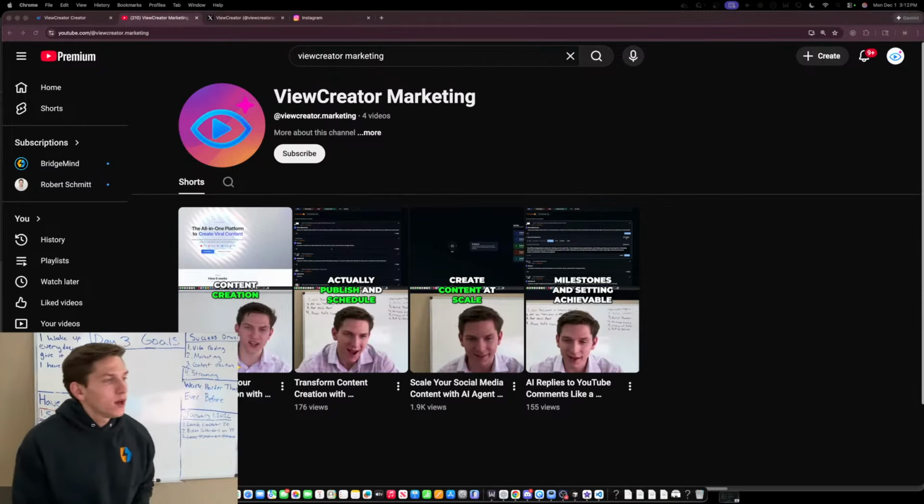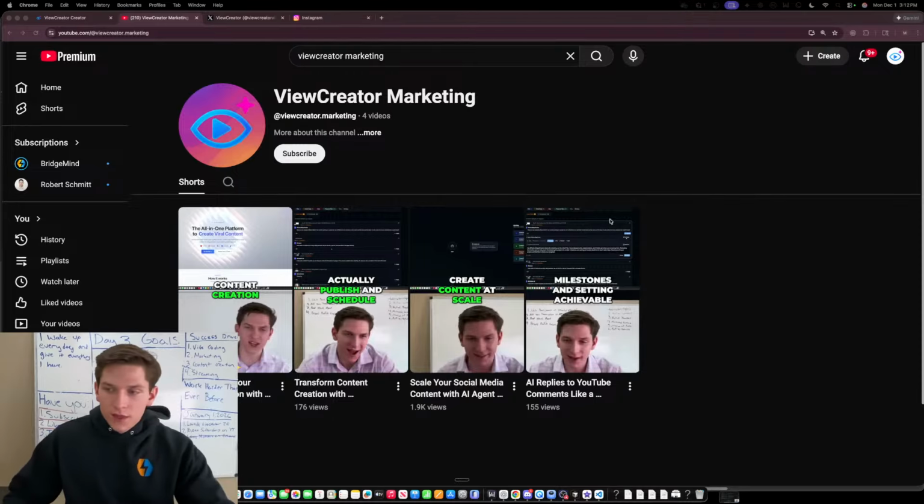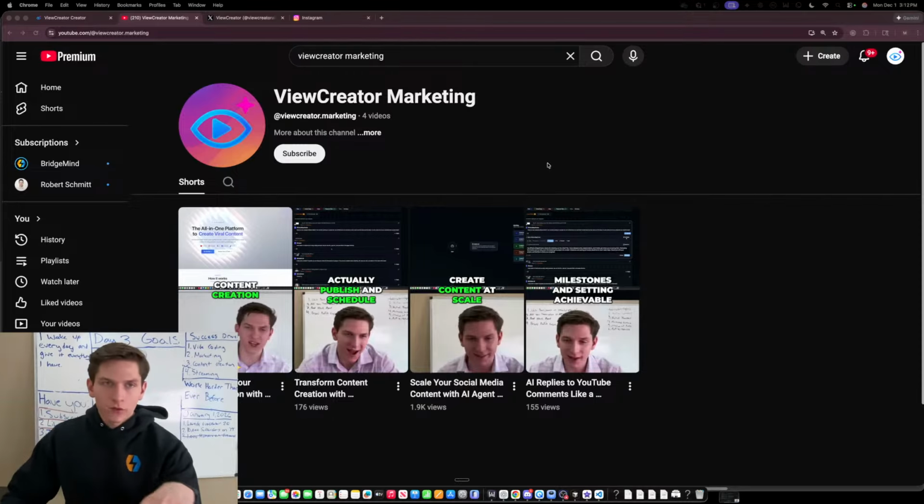And that's why there's so much power in ViewCreator, because what you're able to do with ViewCreator is connect to all of these different social media platforms and then post and repurpose that content everywhere, okay?